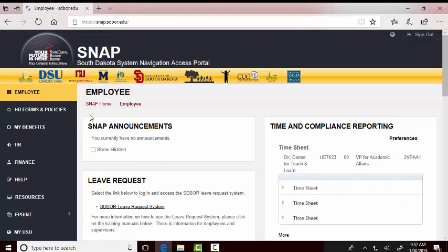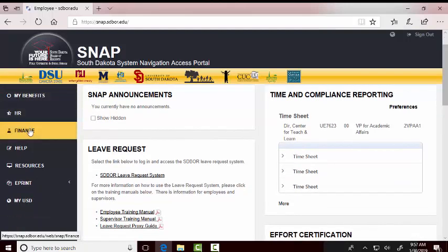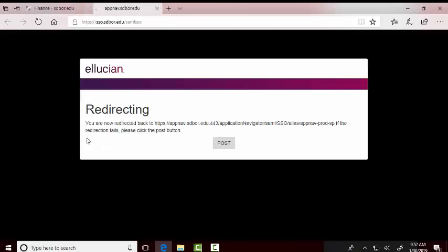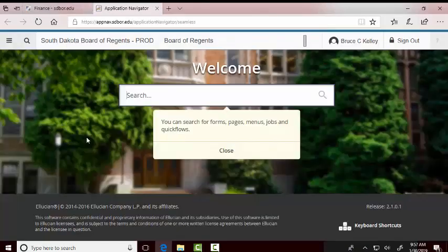And from the Snap homepage, you can navigate to Banner 9 through the Banner INB link. And so here you can go to, for example, Finance. And there's the link to Banner 9. And here we have the landing page for Banner 9.